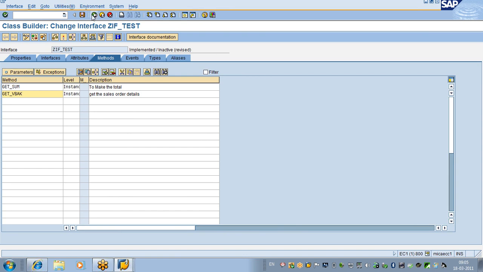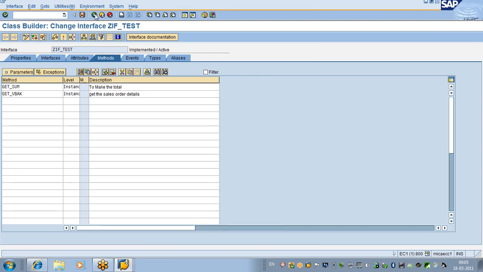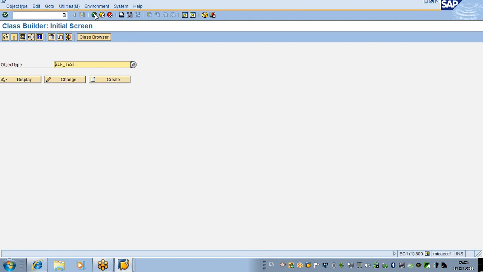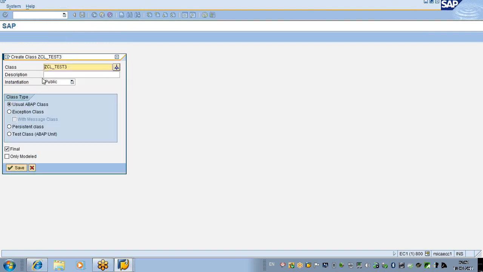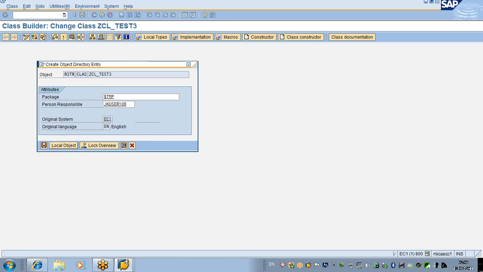So come back, activate your interface and come back. So ZIF test. This is the interface. You have created the interface. Now what I will do? Remember the interface name and go here, ZCL test 3. I will create a class. Now I am creating a class. Give a description. Remove this final. Click on save. Save as a local object or give it a package and save it.